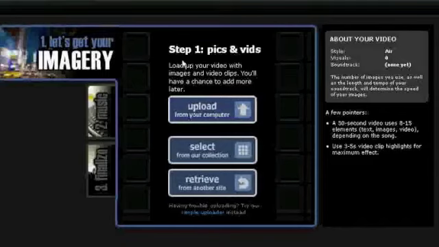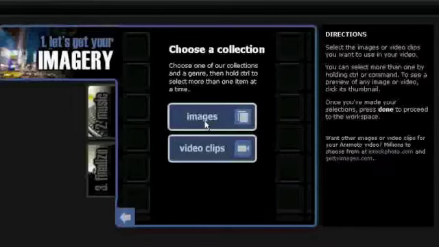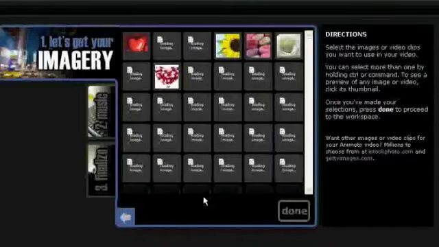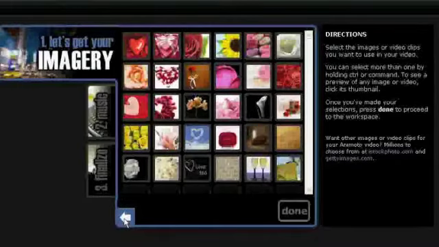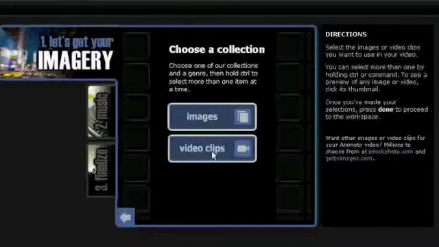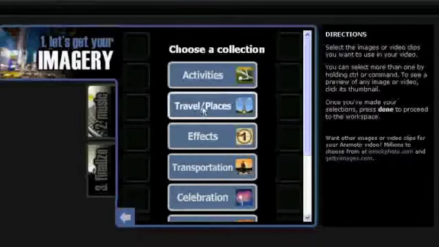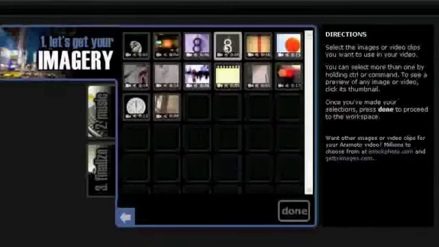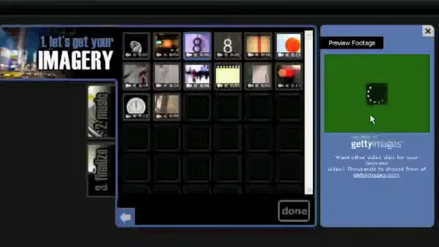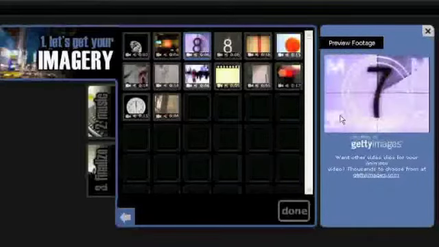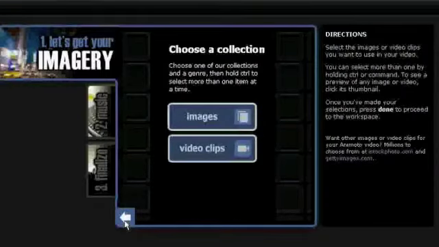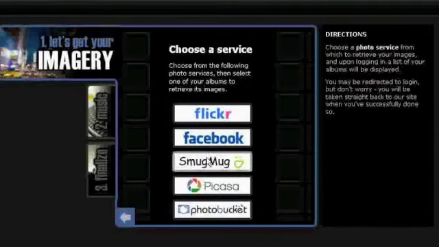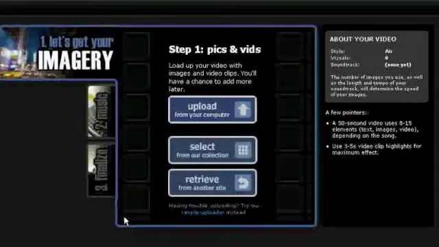Now this takes you to the imagery where you can upload pictures and videos. You can upload straight from the computer, you can select from their account, or you can retrieve from Facebook or other such places. They have images that you can choose from, or you could upload your own. You can also use their video clips. They have some interesting imagery and scenes and some cool effects like the film reel that is great for starting out these videos. And like I said, you can upload from Flickr and SmugMug and Picasa as well.